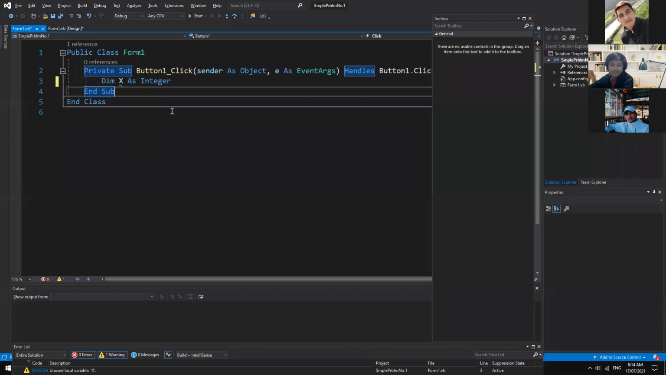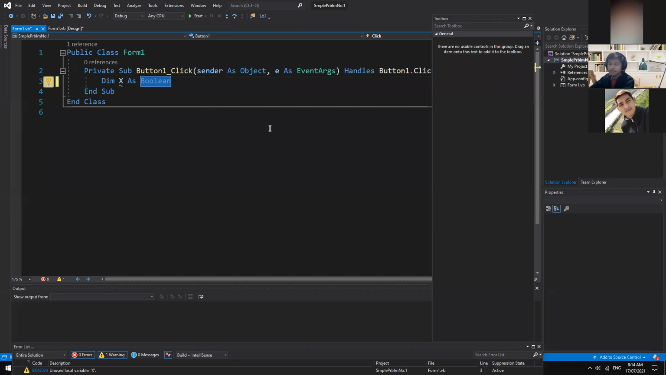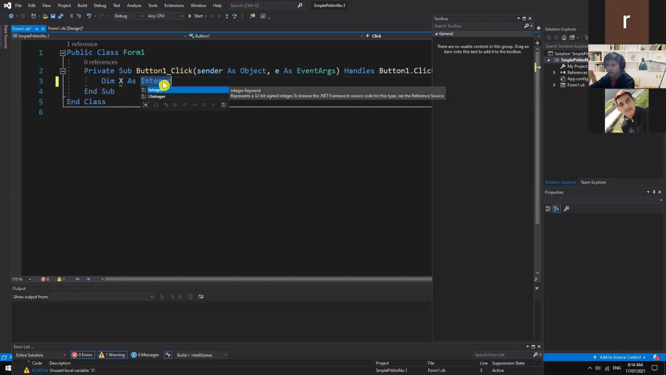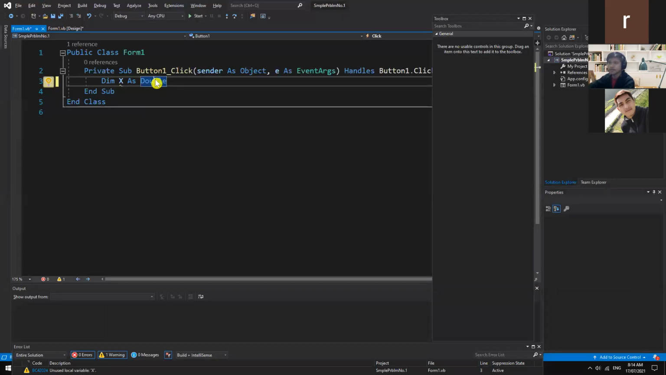So we have many kinds of declarations. I hope you guys have already watched module 7, the tutorial module 7. I taught there the different types of variables. We can have a String, a Double, a Single, a Boolean, we have a lot. But when it comes to numbers, of course, it's either Integer only, or Double if you want it to accept a decimal. Since the requirement in example number 1 is integer, I'll use Integer here.